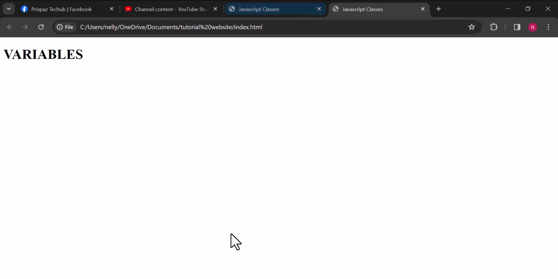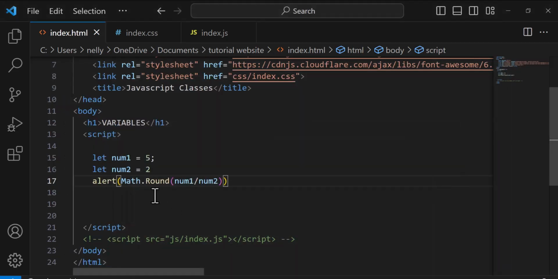So we'll go back to our code and correct this error.